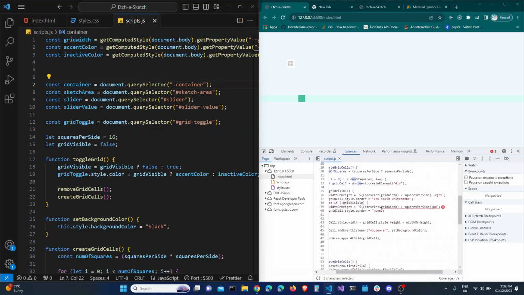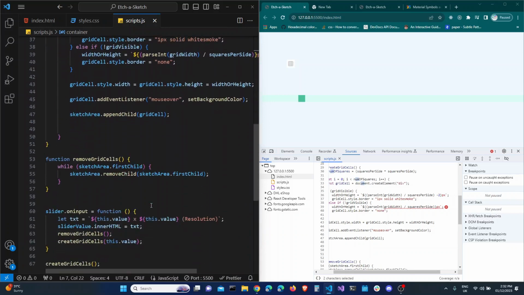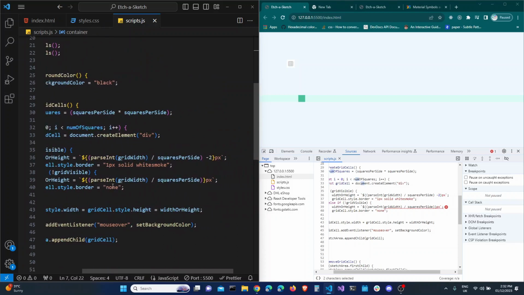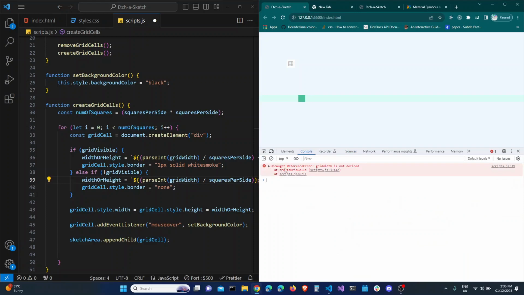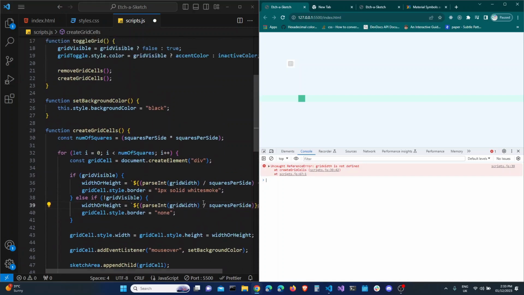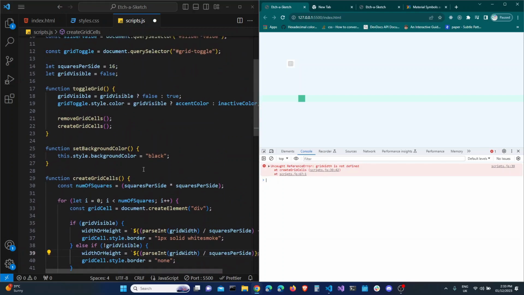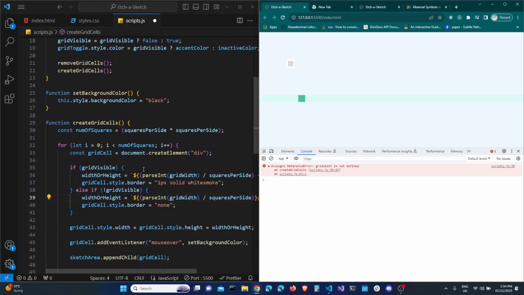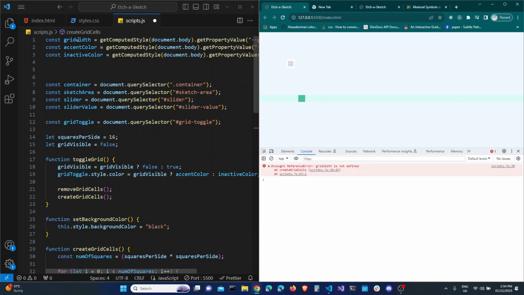Okay, it says it's down here. So width or height, I think that should be line 39. Okay, so what's the problem? Read the error. Okay, grid width is not defined. Grid width. So many typos. Okay, so I'm supposed to use capital W right up here, grid width. Okay, save that.